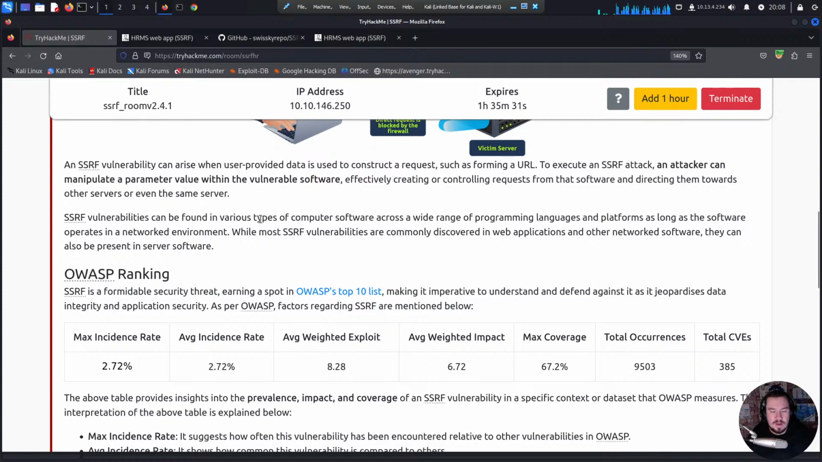SSRF vulnerabilities can be found in various types of computer software across a wide range of programming languages and platforms, as long as the software operates in a networked environment. While most SSRF vulns are commonly discovered in web apps and other network software, they can also be present in server software.